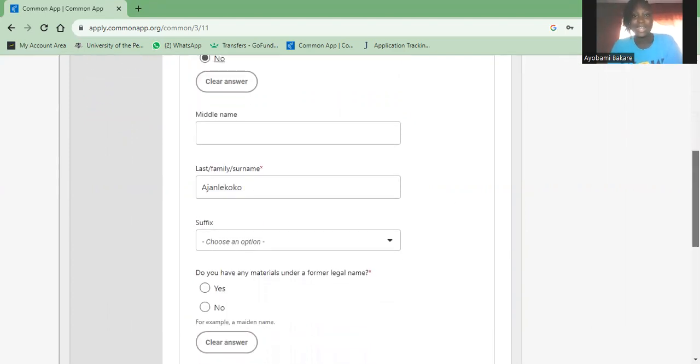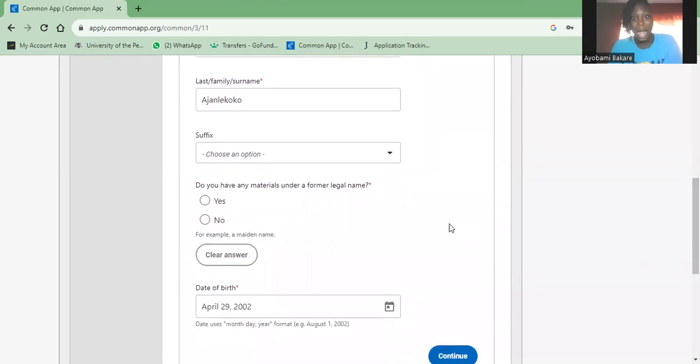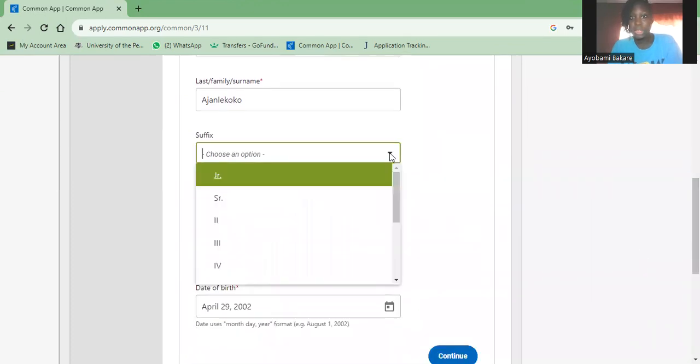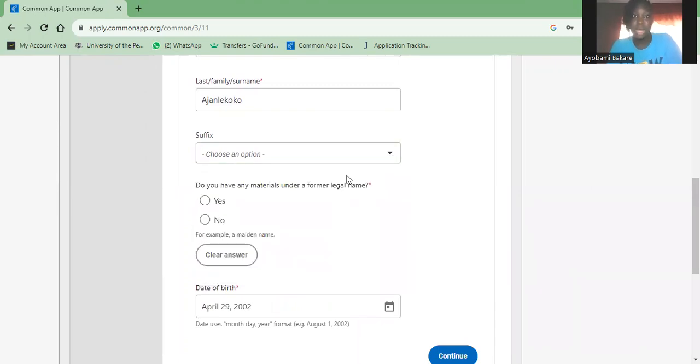And you guys see here that I put this last name. For some people, you are probably something the second, something the 10th. So whatever applies to you, please put that in here.